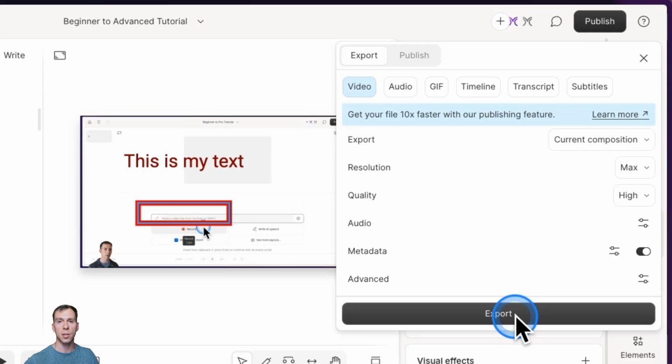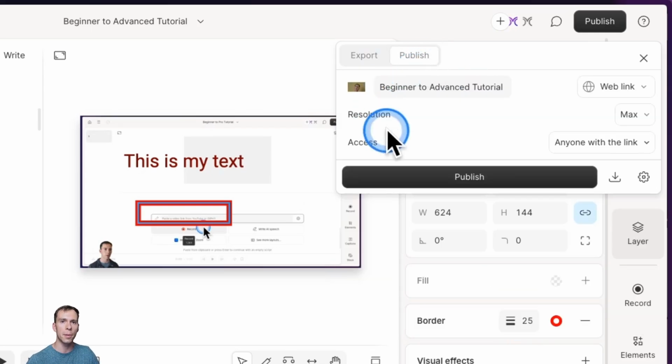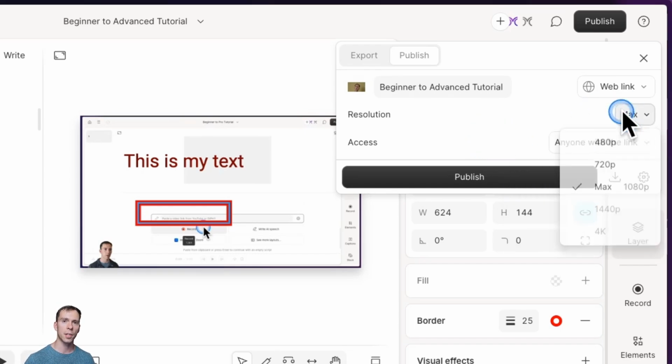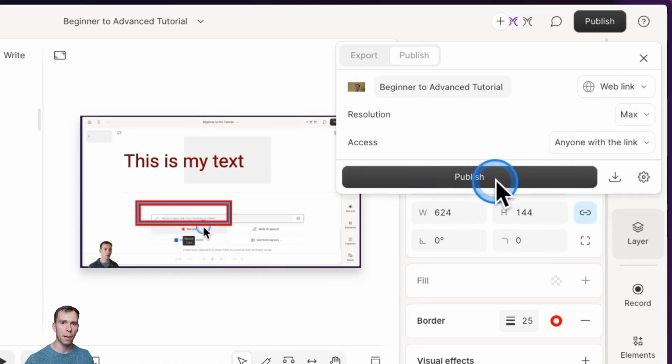If you want to publish this straight to somewhere on the internet, click on the publish button. And this first one that says web link is going to put this video on its own URL. So it'll be a descript.com site that you could share with people. And you can control using this who can see it, if you want it to be found by the public on Google and things like that, or if only the people you give the link can access it, or if you have to explicitly give somebody permission to access it. That's what you can set here. And once again, you can set the resolution. I suggest leave it on max. And then when you're ready, hit publish.